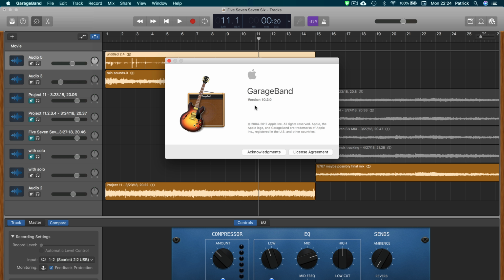So there you have it, that's how you can restore your previously working version of GarageBand from a Time Machine backup. Now fingers crossed Apple sort themselves out and fix this problem sooner rather than later, but at least now you have a way to actually keep working on your projects until then.